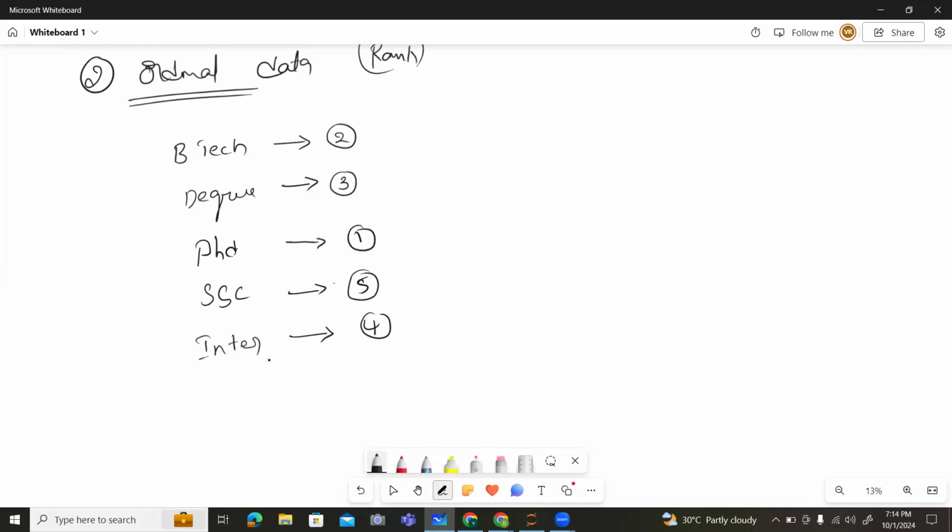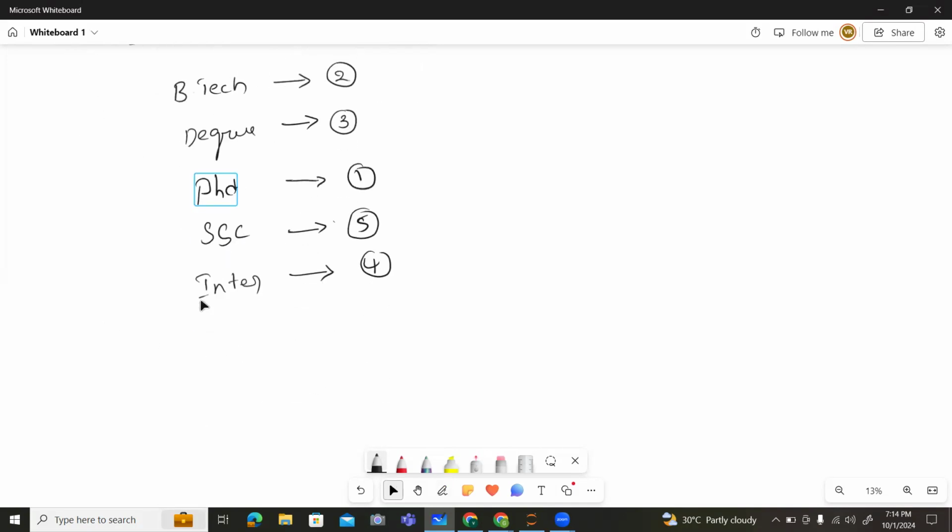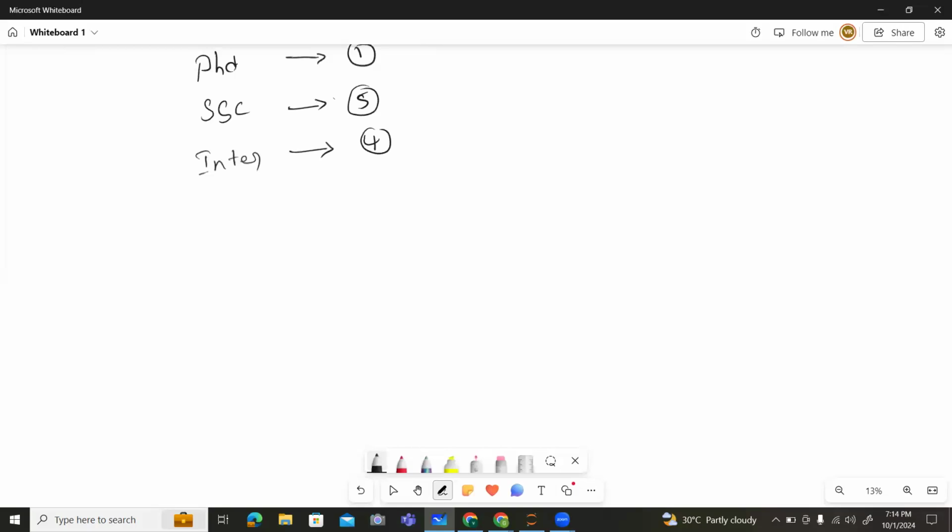That's the most important thing to remember: we need to give ranks for the given data. So this is one type of data. And third, we are going to see interval data. Interval data, and we can also call it the interval scale.